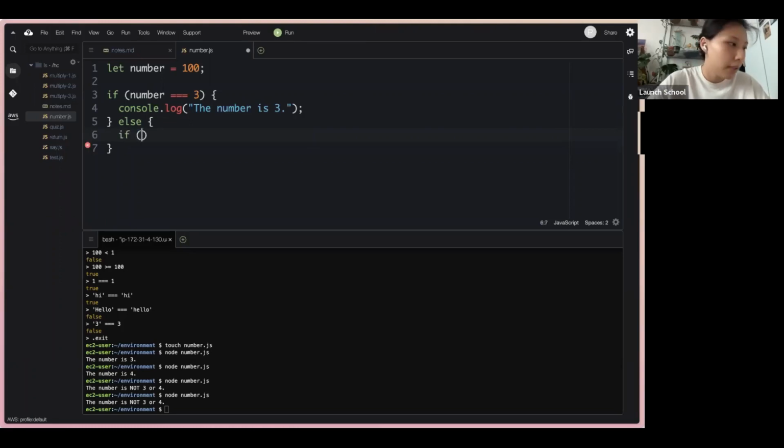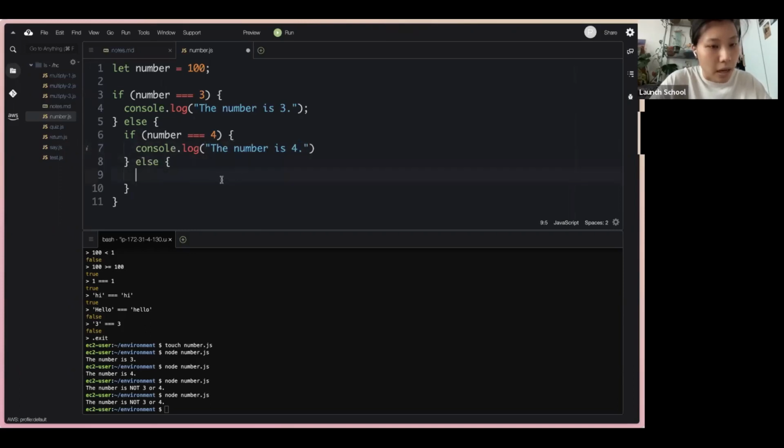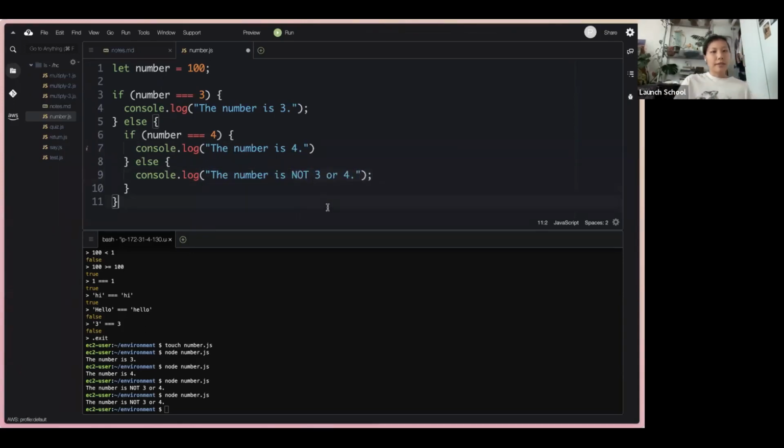So I have an if number is equal to 4. Again, I could do console.log, the number is 4. And then again, if the number is 4, we'll log this output. Else, if the number is anything that's not 4, again, we're going to log the number is not 3 or 4. So essentially the result of this is the same as the last code that we just ran. However, just the structure of it is a little different.